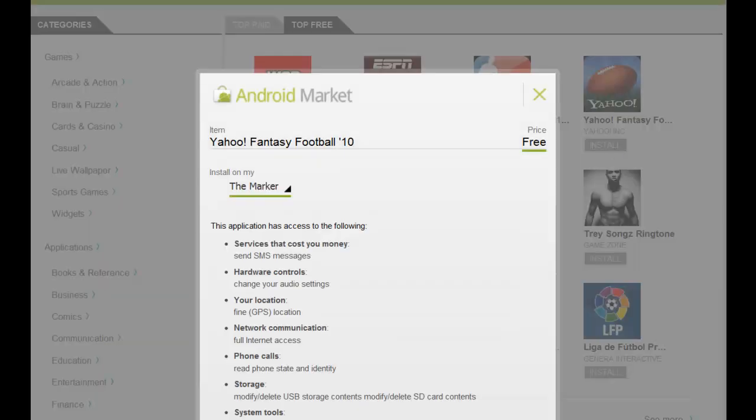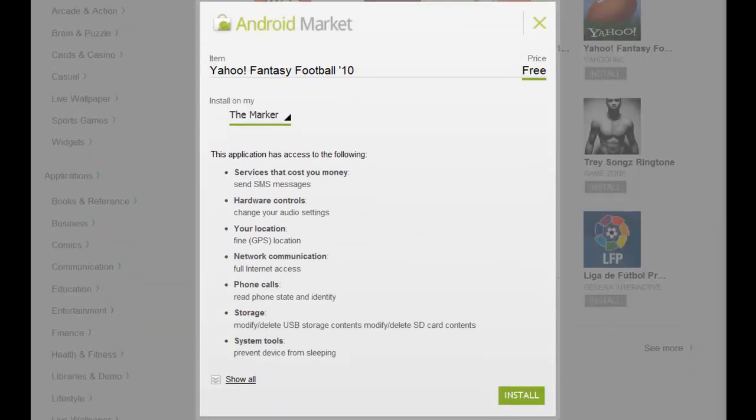So I'm gonna click install on this, and it gives you this little pop-up here, and install on my the marker. That's what I call my phone. I think that's a Dead Space reference, but anyway. So it tells you this application has access to the following, and just gonna go ahead and say install.